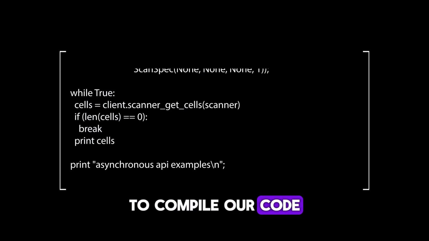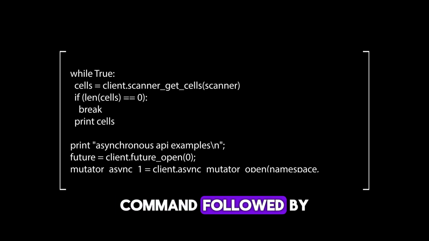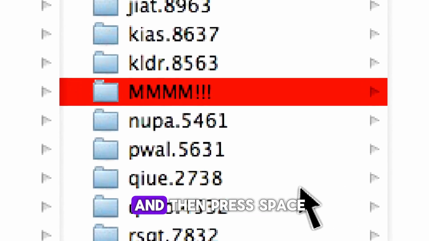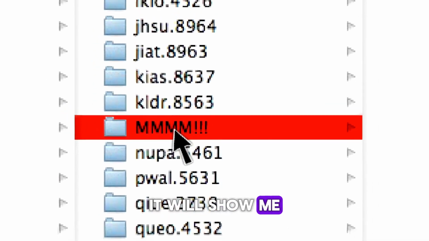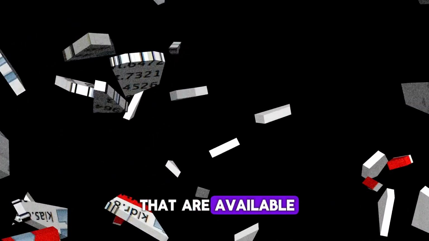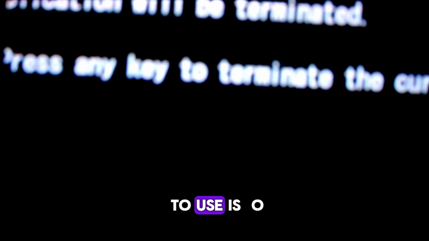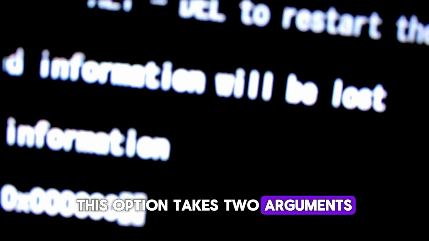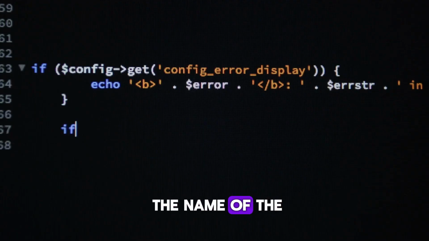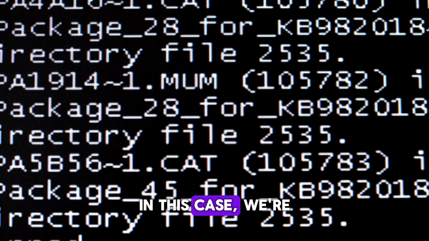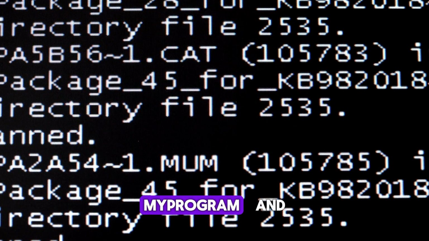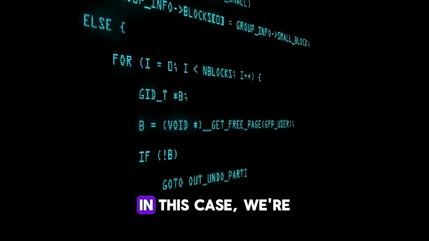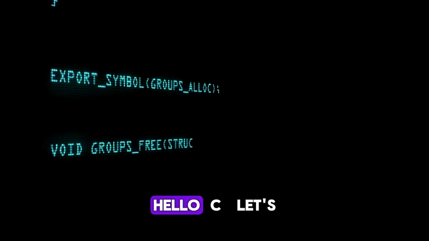To compile our code, we have to type a command followed by the name of the source file. For example, if I type gcc and then press space, it will show me all the different options that are available. The option we want to use is -o, which stands for output. This option takes two arguments. The first argument is the name of the output file. In this case, we're going to call it my program. And the second argument is the name of the input file. In this case, we're going to call it hello.c.